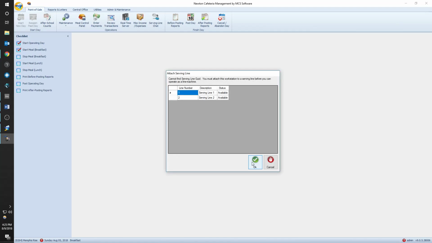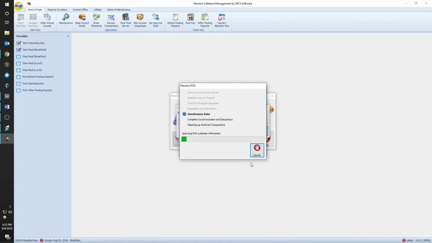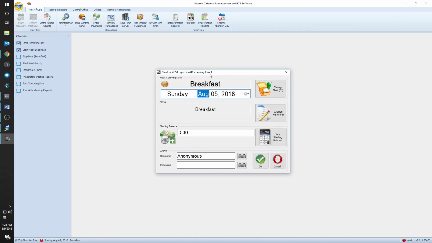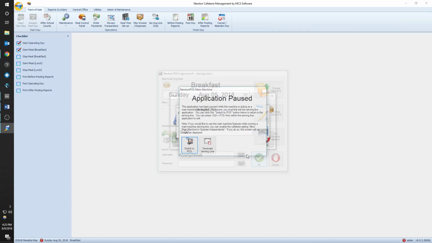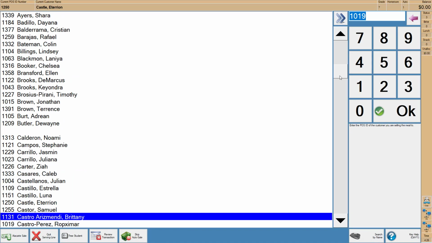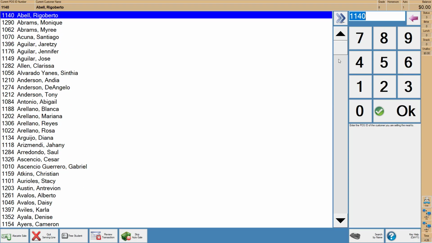And then you just choose a serving line. And then here you'll just press OK. And here is your POS. Here's where all your students are, your adults. If your student isn't in there, send your IT guy an email or tell him to update his SIS file that's connected to our server, which we update all the student files on.